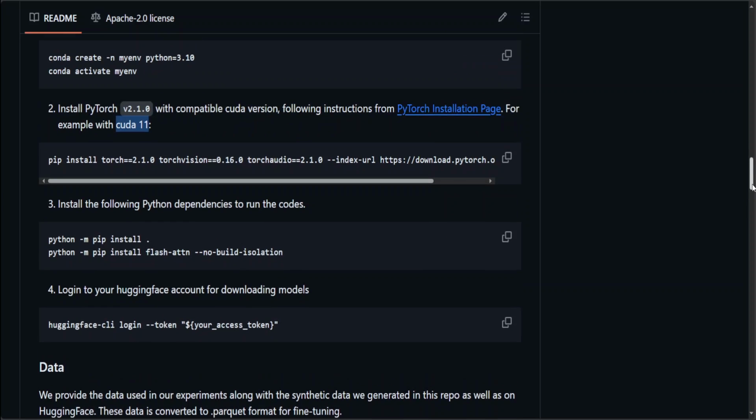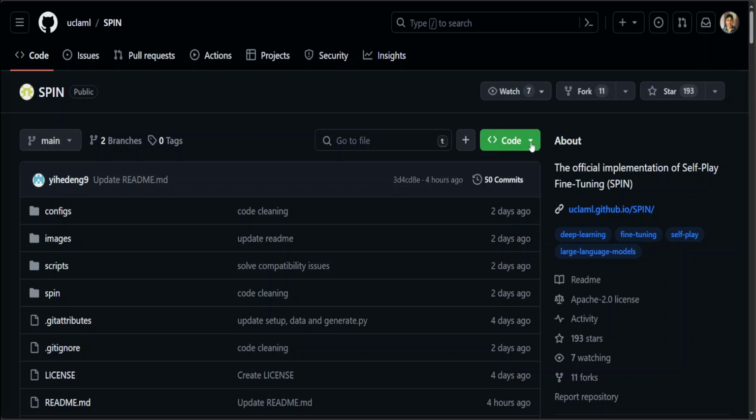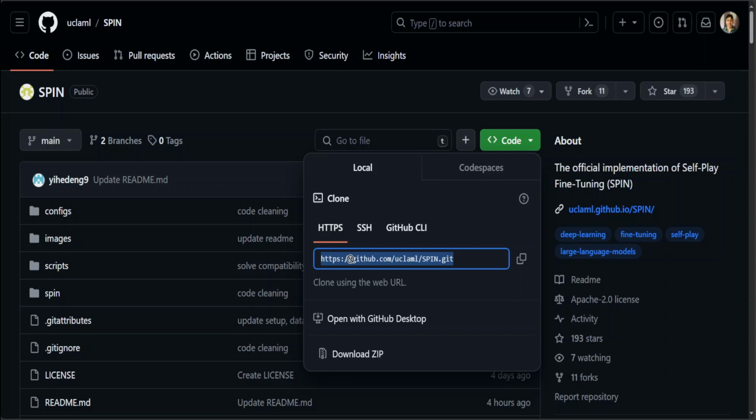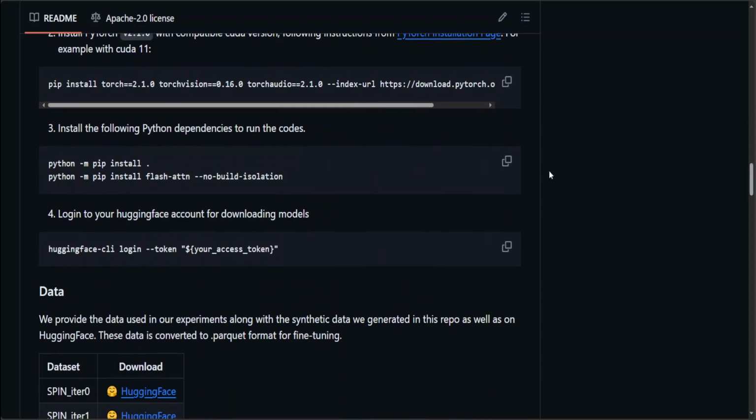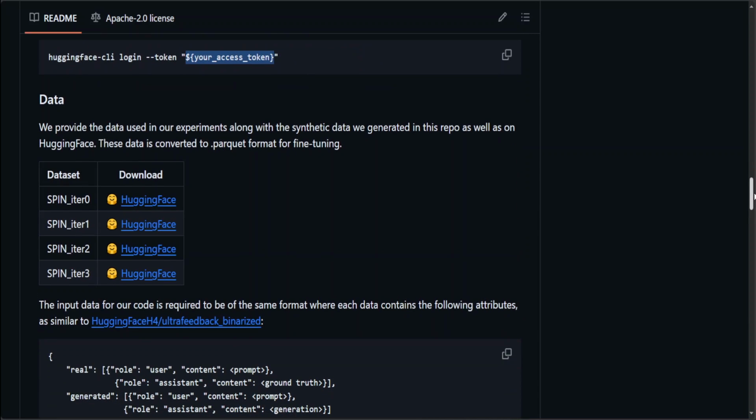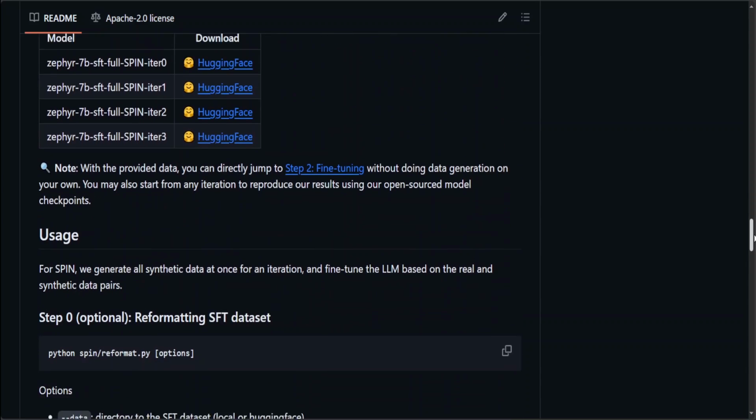In order to grab the link of this repo, let's go quickly up, click on this green button and grab this URL, spin.git. Once you have it, come back here, git clone that repo, cd to that repo's root working directory, and then pip install everything, and then install flash attention. Then go to huggingface.co, get your free token with your email, and then log in by replacing your token here. Once you have done it, then you can either generate your own data or just go with their own data.